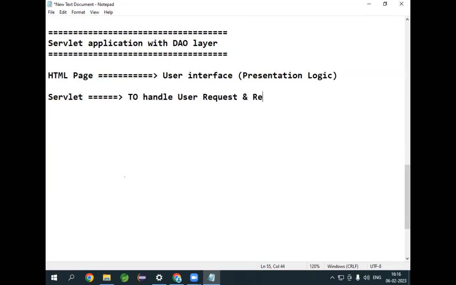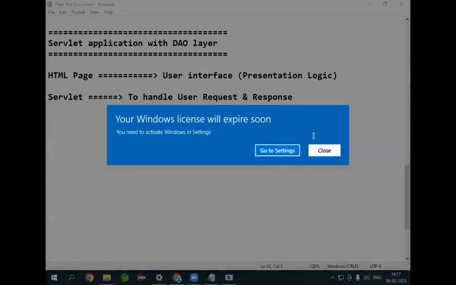When the user clicks on the submit button, we need to take the data from the form, perform some operations on that data, and send some response to the user. So in our application, who is responsible for handling user request and response? Servlet. So here, the HTML page is used to develop presentation logic. The user enters some data in the form and clicks on submit. We need to capture that data, perform some operations on it, and finally send some response to the user. For that, we are using a servlet program.